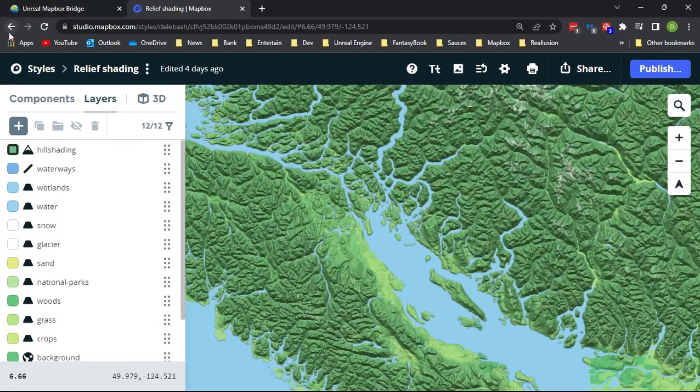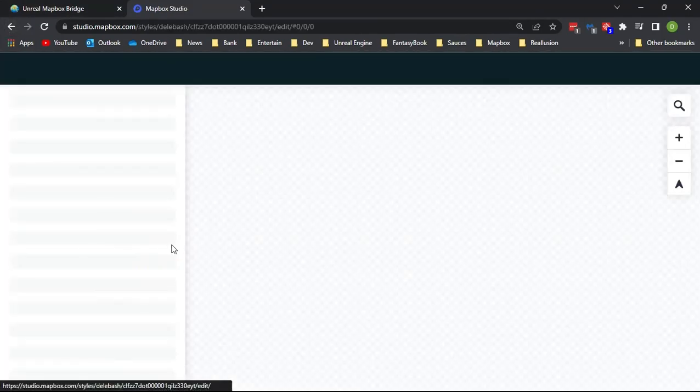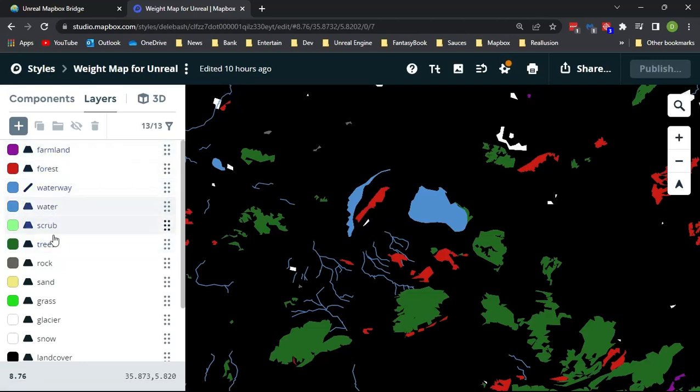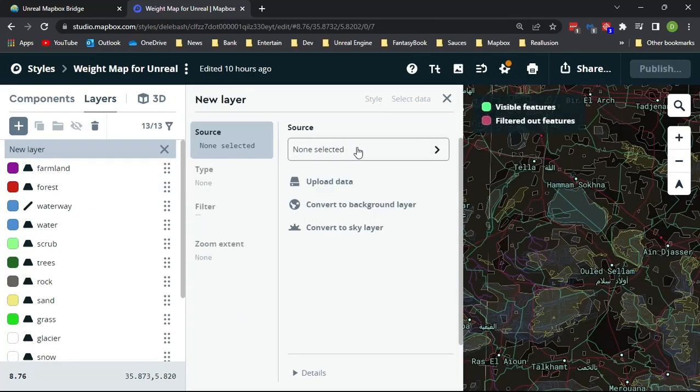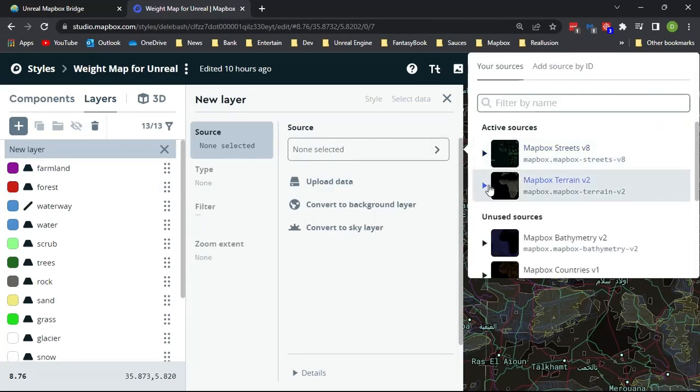But what we can do is, you can style any particular attribute. So in this case, forest: anything on this map that it considers forest, I'm making red. Now, how do you do that? You add a layer and you choose what type of layer you want.